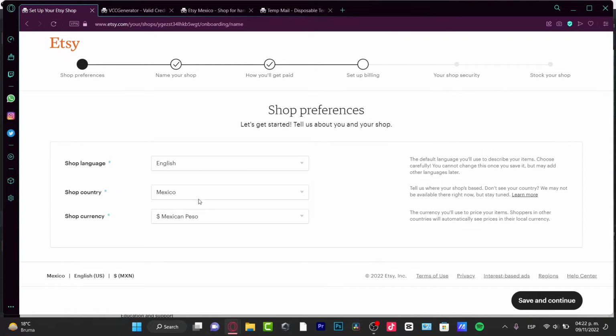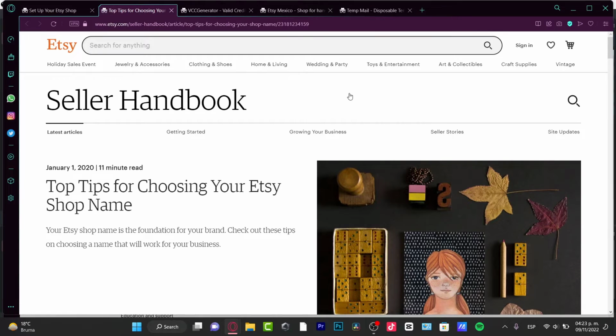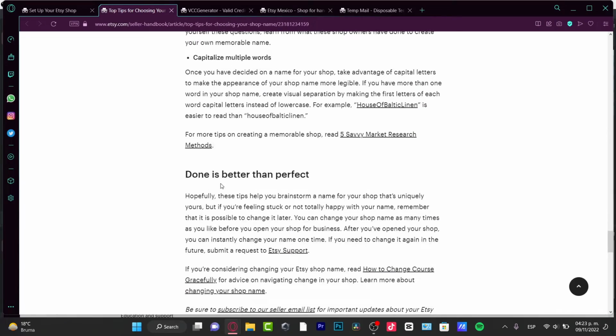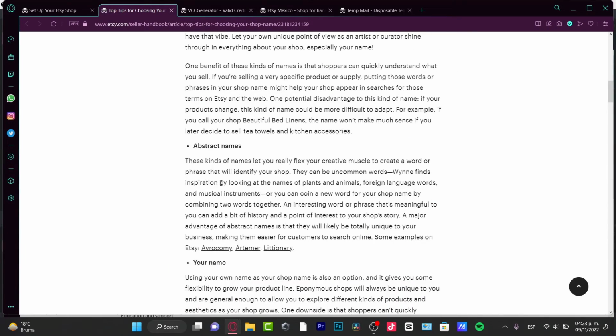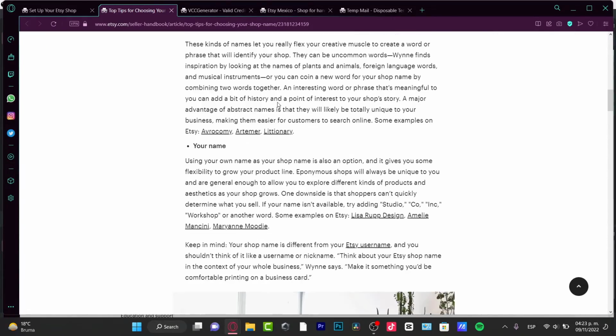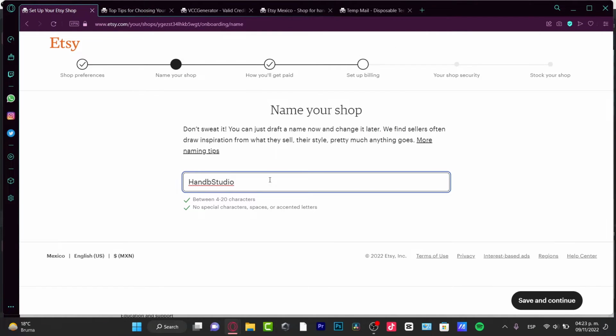After you fill that in, the shop preferences is going to send you to name your shop. If you don't know how to name your shop, don't worry about that. You can go to the more naming tips, and it's going to send you to an article from Etsy where you can take a look at the tips for choosing an Etsy shop name. After you have a brief idea, you can always change that after you have your account, so you don't have to worry about abstract, suggestive, or descriptive names. I'm going to stick with Handmade Studio, because I'm not sure why I chose this, but I'm just going to leave it like that for the purpose of this tutorial.